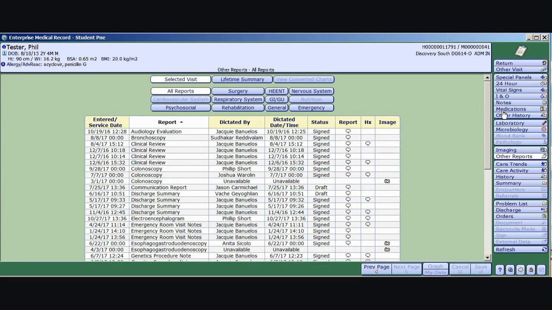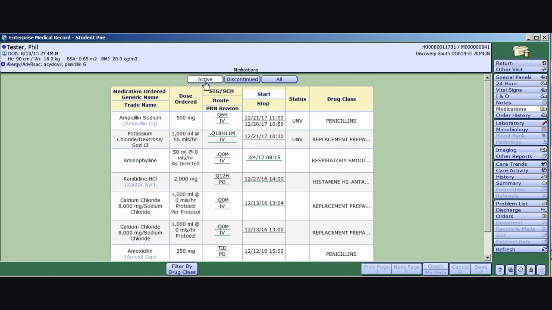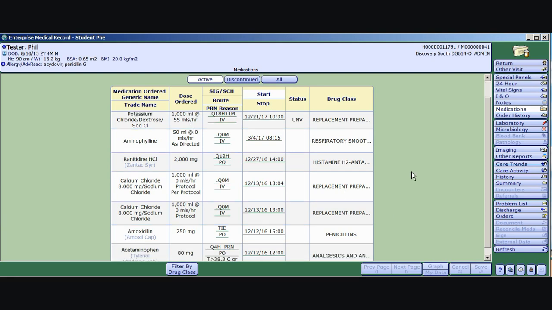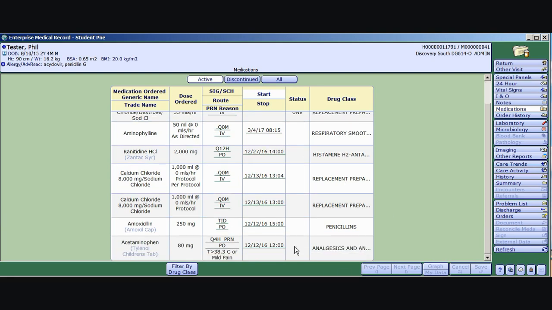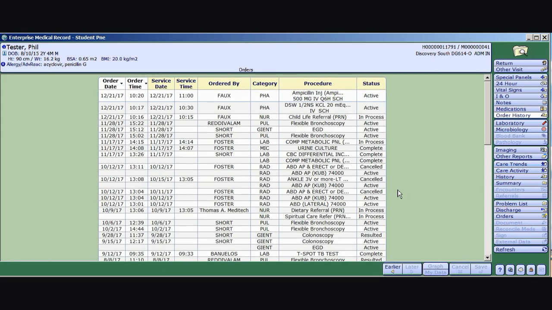Now let's go back up and let's view medications. Currently, it defaults to all active medications. You can look at discontinued, you can look at all. And so you will see the medications listed here. If they've been given, you will see a column that actually gives you when they were actually given. Order history allows you to see all the orders for the patient from admission. They automatically sort by order date and time, so the most current will be up here at the top.